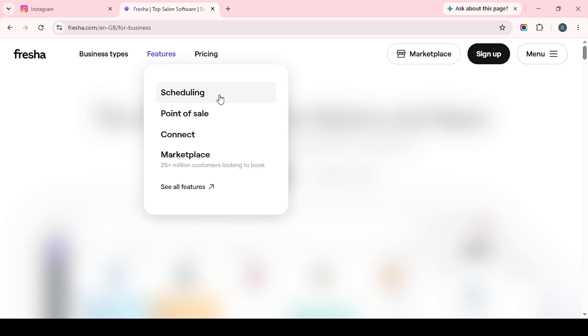In the link field, paste the Fresha booking link you copied earlier. Then, for the title, enter Book Now. This title is important because it tells visitors exactly what the link is for, and it keeps your profile looking clear and professional. After that, tap Done to save your changes. Once it's saved, the link will appear on your Instagram profile, and anyone visiting your page will be able to tap it to go straight to your Fresha booking page.